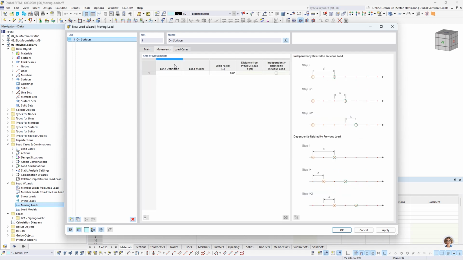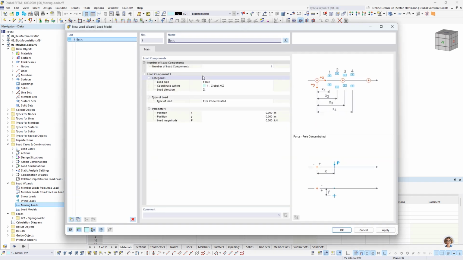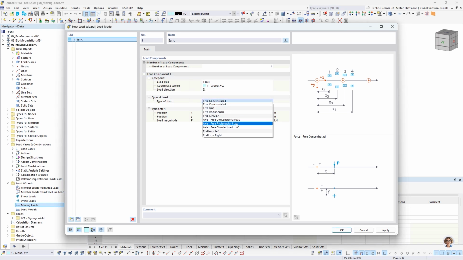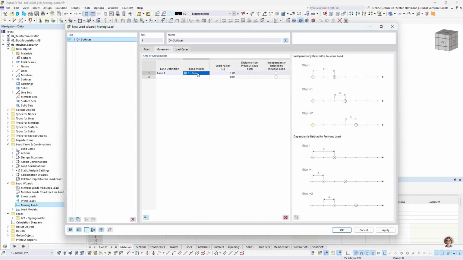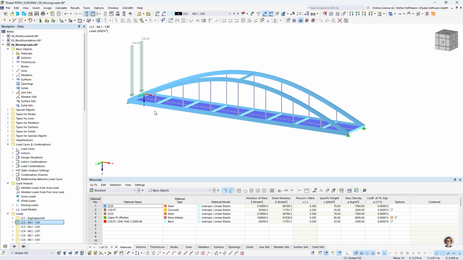And the next thing would be that we have to assign our lane definition with our load model. So you can go in over here, click there, since we did not yet define a load model. And we want to use one load component with a force, load direction ZL. We want to use the axle free rectangular load. And we will start at 0, have a gauge of 1.5, 240 as total, and then the width and the length, 1/4 meter. And if we hit OK, the lane and the load model are together, and we only need to hit OK. So you can see that loads will be created, 81 load steps.